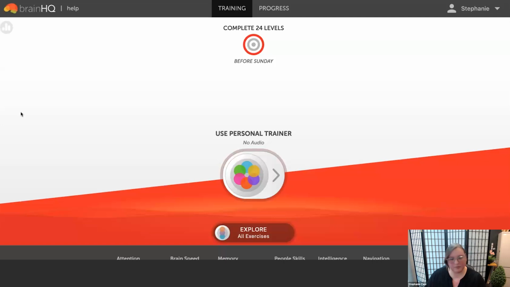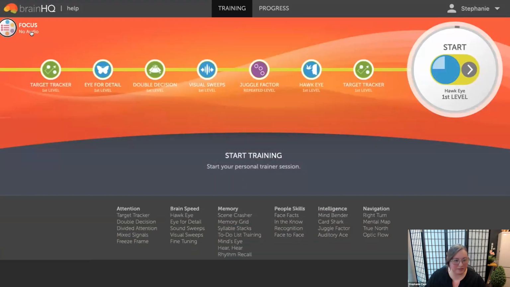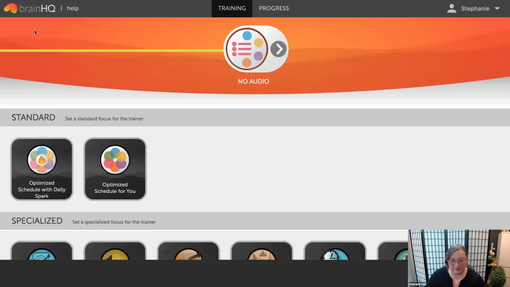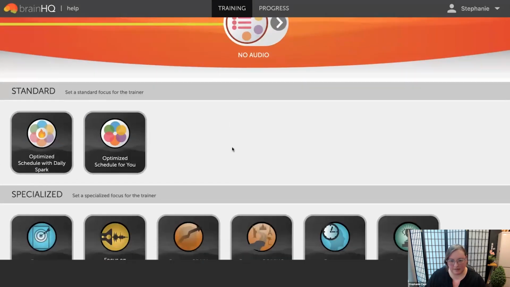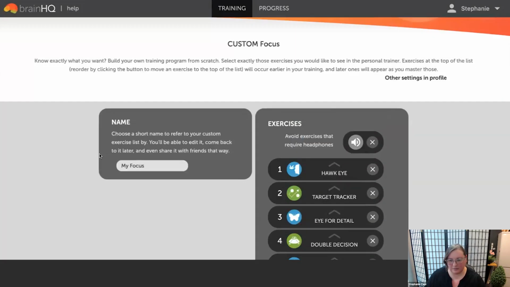Jennifer asked, you mentioned toggling to eliminate a specific activity from the list in the personal trainer. How do we toggle? I'm happy to go over that again. Let me switch over to the demo window here. So for the personal trainer, I would go up to the focus option in the top left, click on that, and then I would go to create a new focus, or an existing focus if I wanted to edit it.